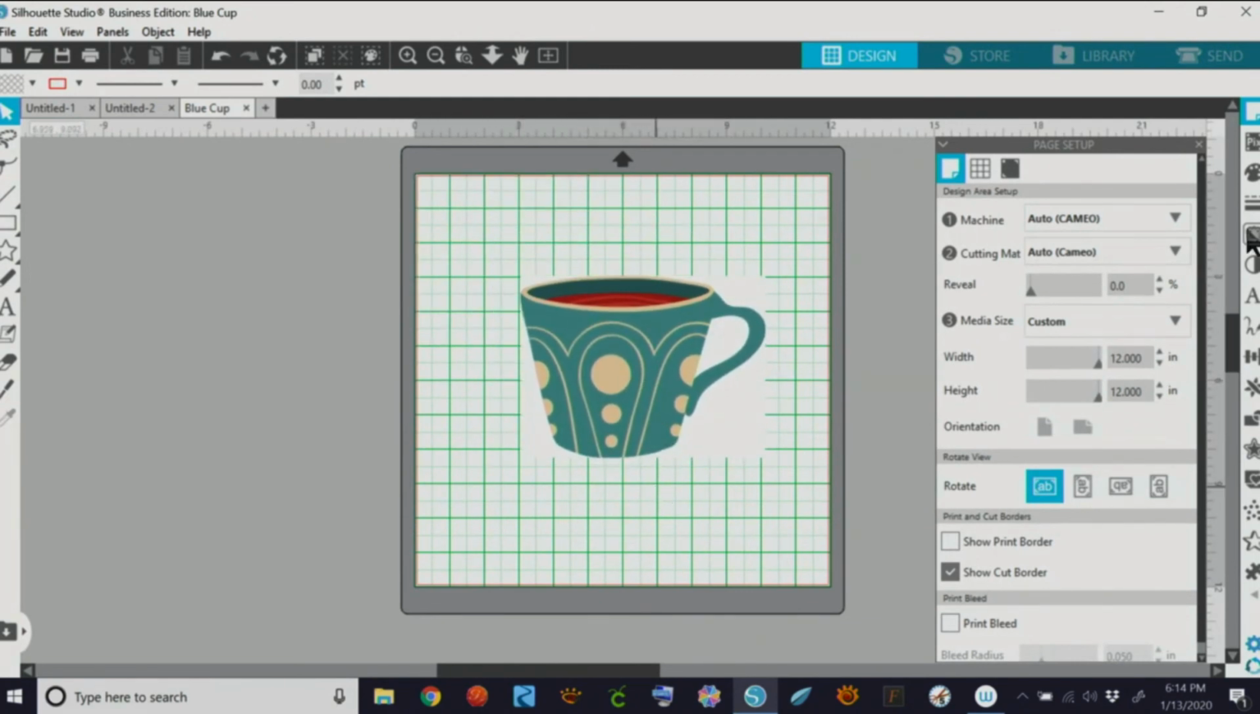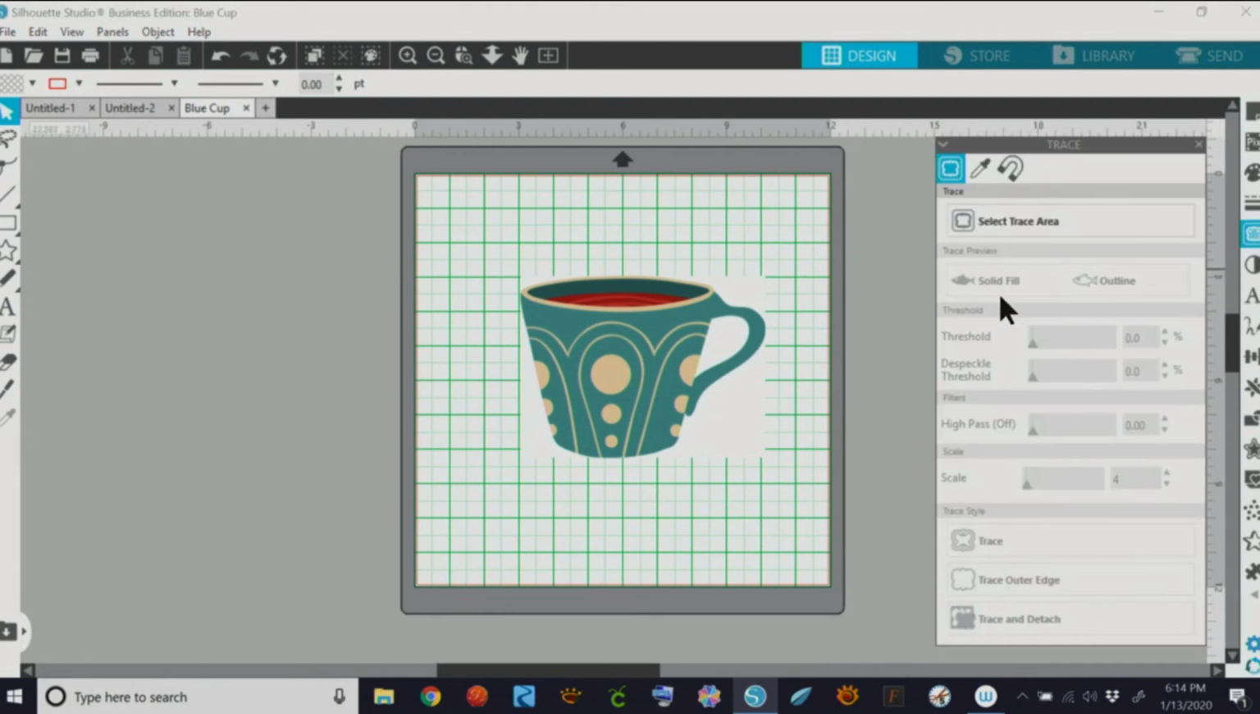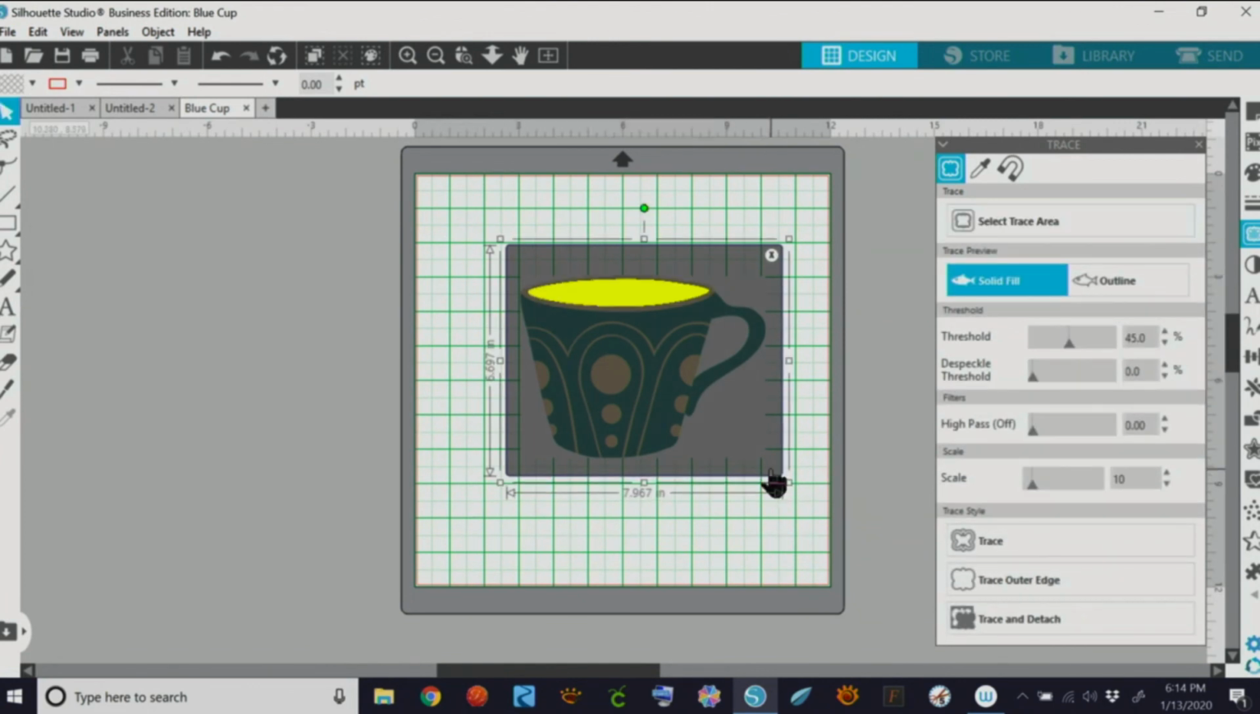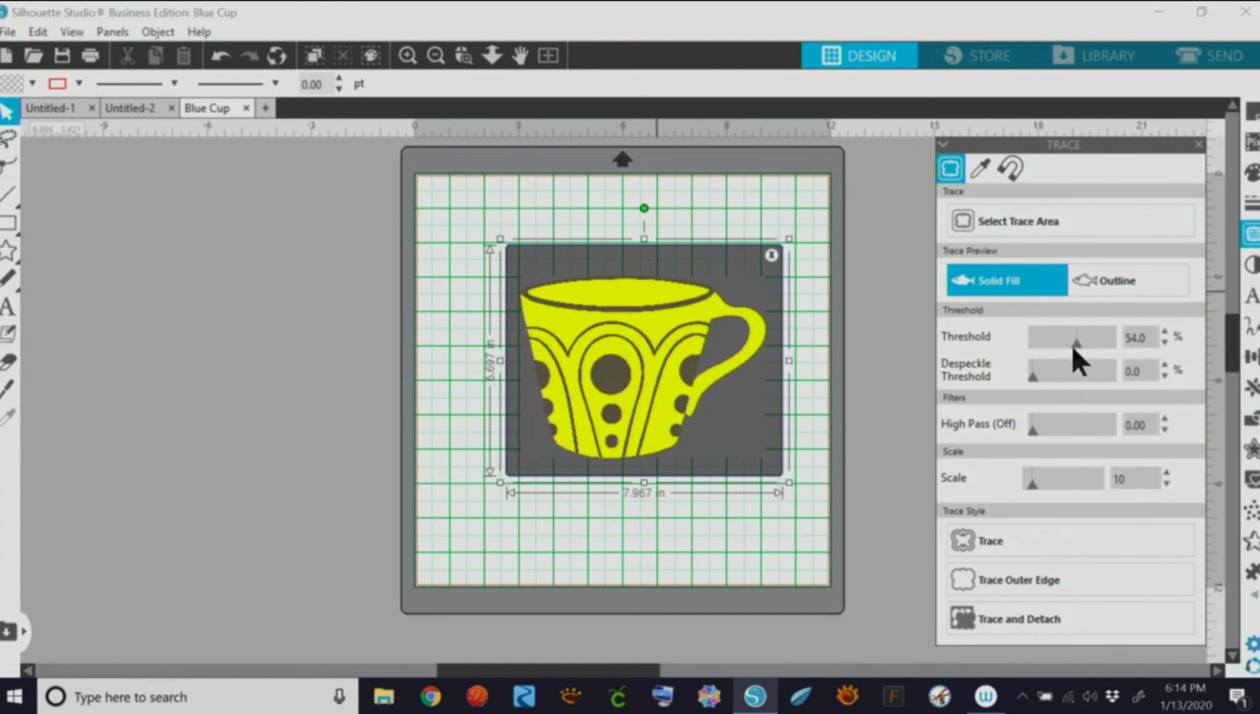Now we're going to trace. I'm going to go to this little piece of toast, choose Select Trace Area, left click, hold, and drag a box. So you see now everything didn't turn yellow. So that's when you go over here to Threshold until it turns yellow. And then hit Trace.